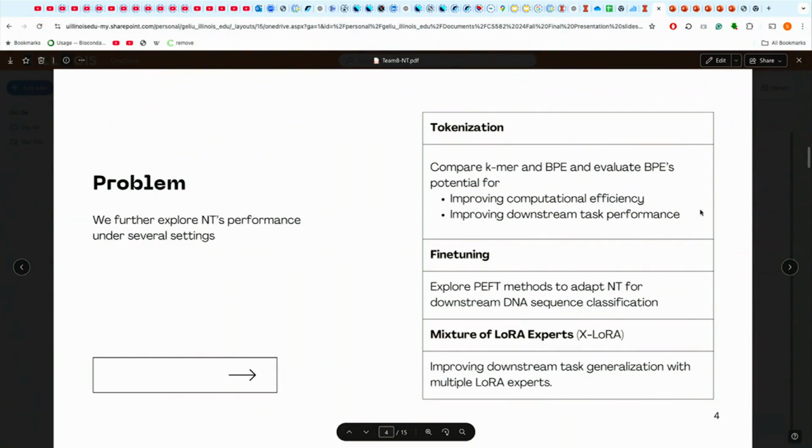So we further explore its performance under different settings. First, we compare k-mers and byte pair encodings and evaluate byte pair encoding's potential for improving computational efficiency and the downstream task performance of sequence classification. For fine-tuning tasks, we explore PEFT methods to adapt nucleotide transformer for downstream DNA sequence classification tasks. And lastly, we explore a mixture of LoRA experts to improve generalization across tasks by using multiple LoRA experts.